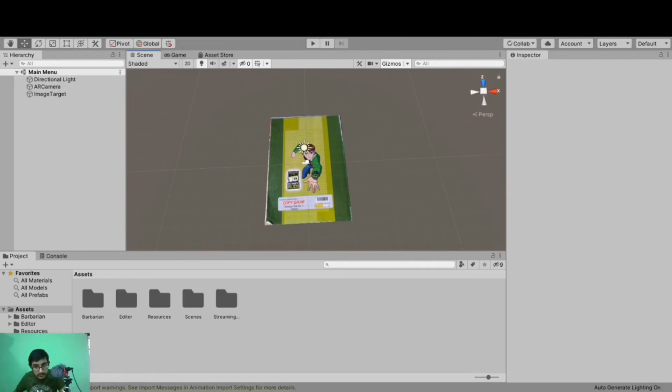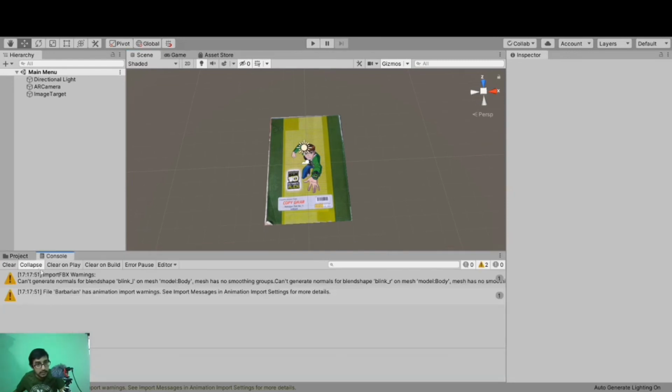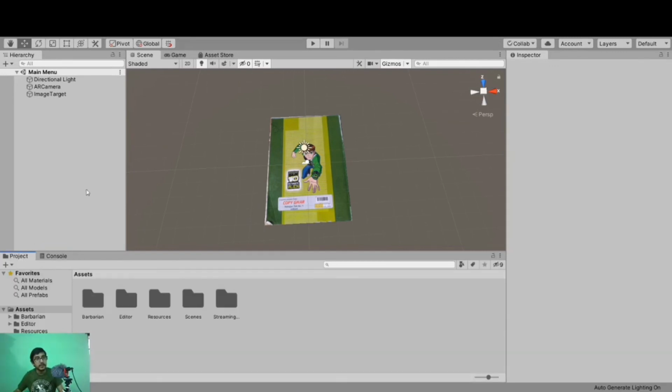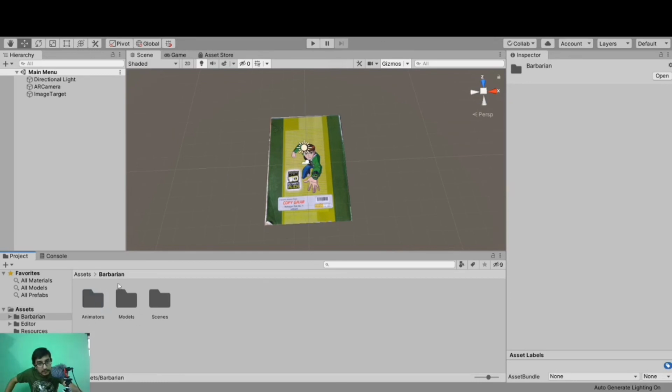So here you can see, if you are able to see, yes, we got some warnings over this model. Okay, we will ignore these warnings, it won't affect our program. So here you can see in the assets we got a new folder, Barbarian. Remember the model we used, it was named Barbarian model, so its assets come in the name of Barbarian. When I open Barbarian, we have got 3 folders. One is animator, one is models, and one is scenes.